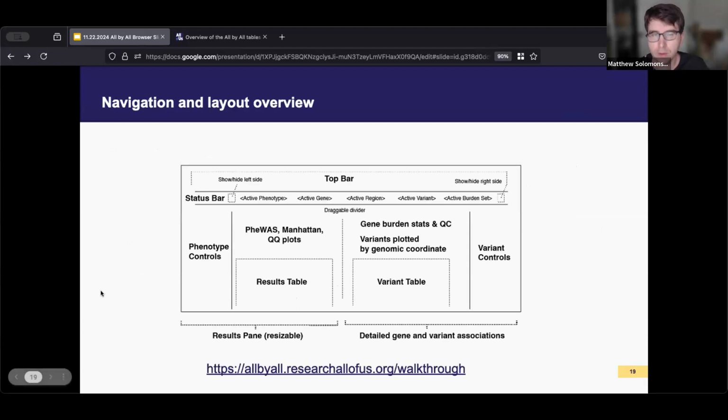This is a general overview of the navigational scheme of the browser. So on the top bar, we have the various links that you can click on, and then we have a status bar below that, which shows you the active phenotype, active gene and region. So keep in mind when you're clicking through, this will show you what is currently active.